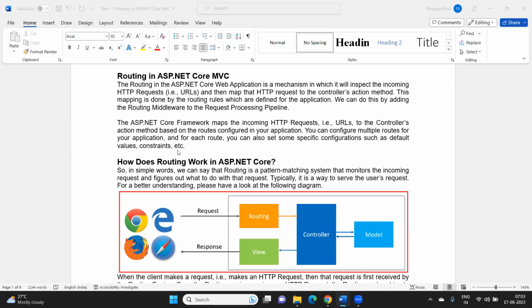Before starting, if I ask this question to any of you, what is routing? Then what is your answer? Most of the people coming to this session have some ASP.NET MVC and ASP.NET Web API background, and this routing concept is also available in ASP.NET MVC and ASP.NET Web API. Do you think the routing concept is different in MVC and different in Web API, or is it the same in both cases?